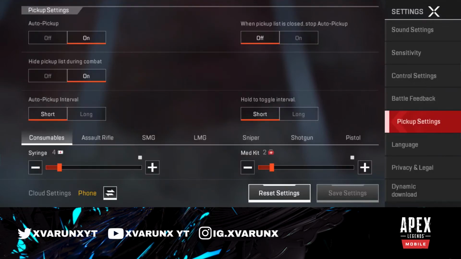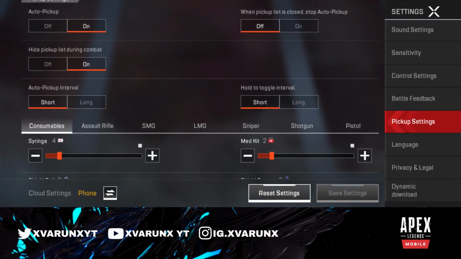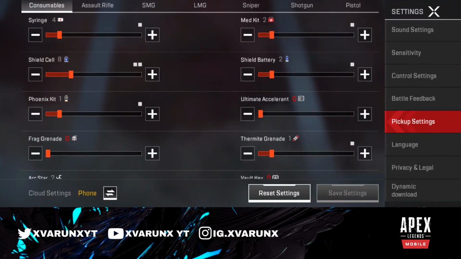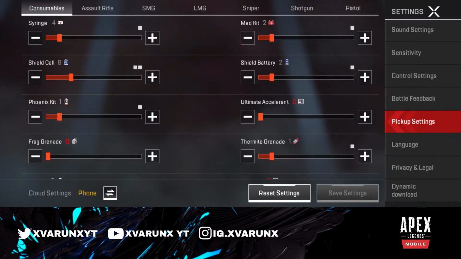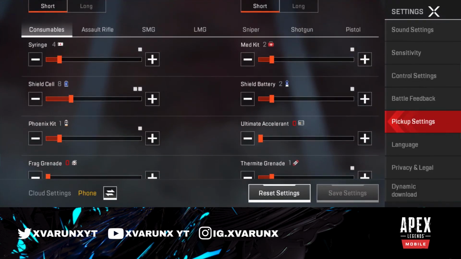Pickup settings are pretty self-explanatory, like auto pickup, make sure you have that on. Hold pickup, all that on. Short, it's simple. These are the things you want to have in your backpack, so you don't clutter too many random things. So these are what I recommend, so you can just take a screenshot. I'm not really going to go through all of them, and that's pretty much it.